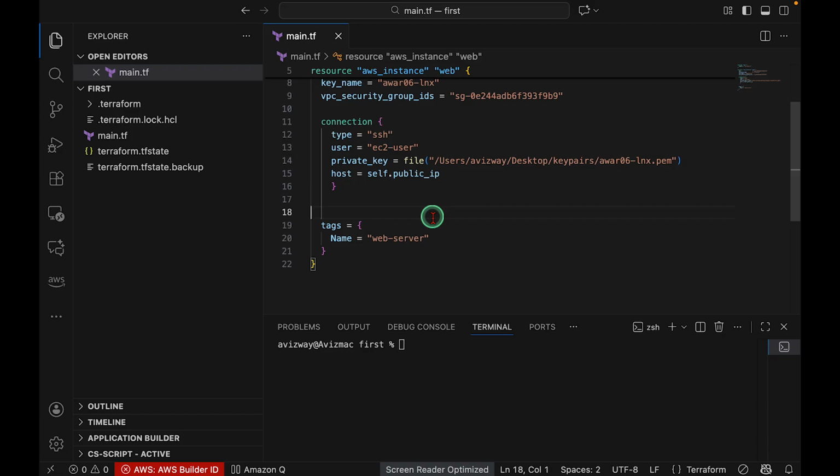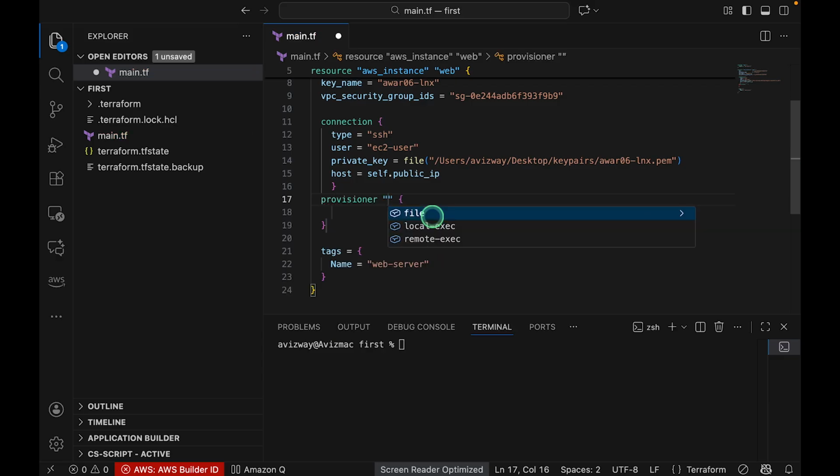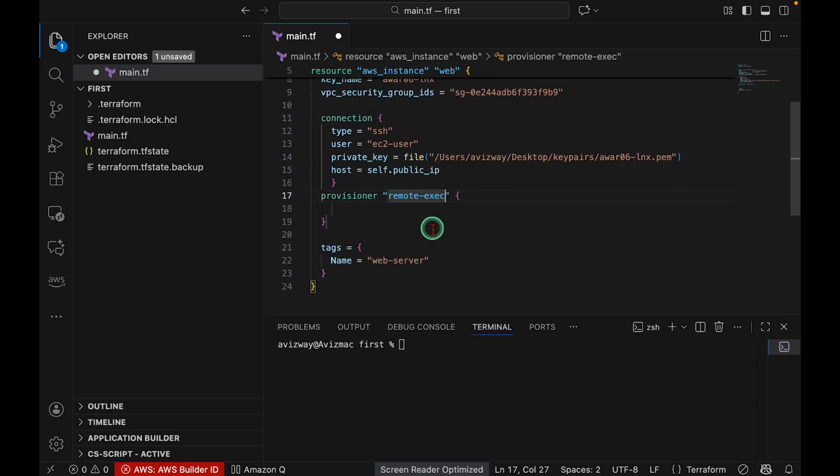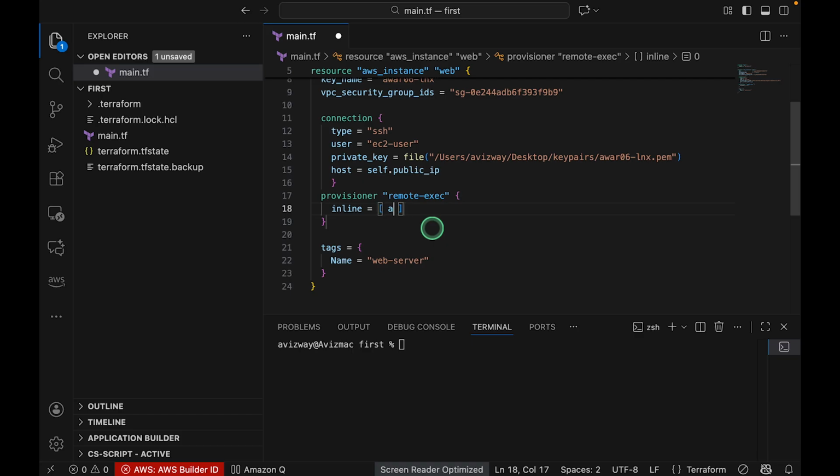Now we have to use the provisioners. We can give provisioner, and it is going to be remote-exec. Basically, local-exec means we are running on the same machine where Terraform runs, but for whatever instance I'm going to launch, I want to run commands there. So we use remote-exec, and it's going to be inline, where we can give commands.